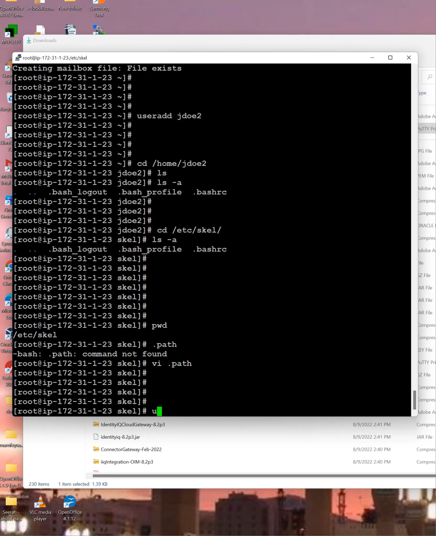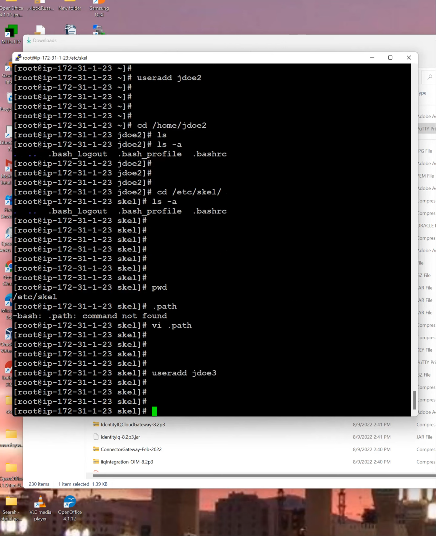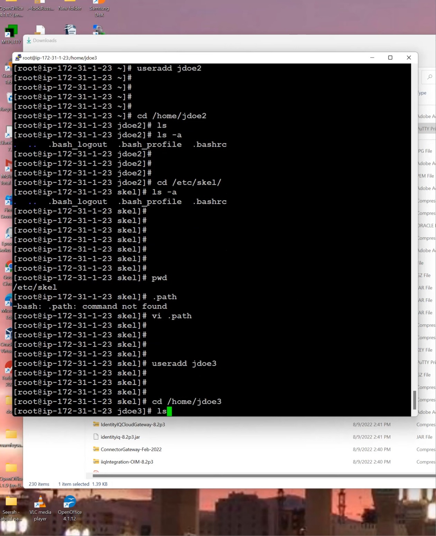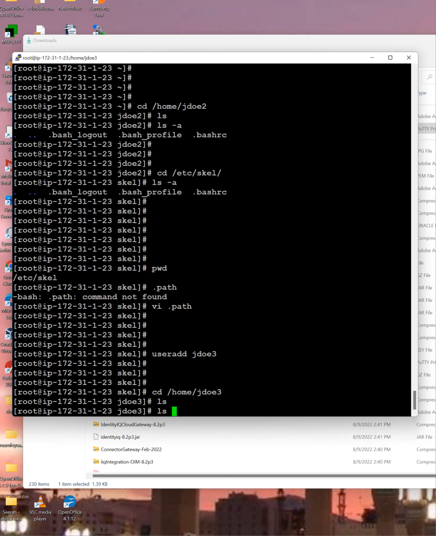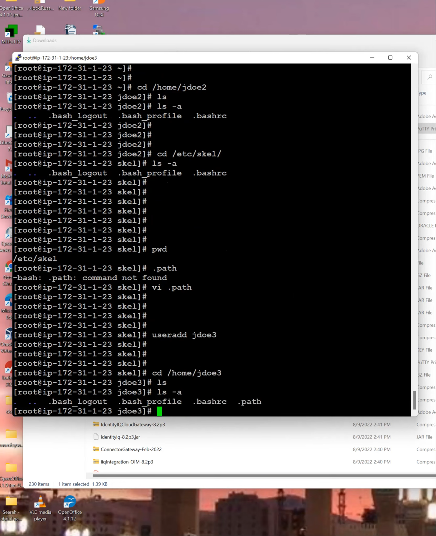Now let's create a user account. Let's say we'll call it JDOE3. Let's go to JDOE3's home directory. ls, nothing can be seen. ls -a. See that .pet file is on this computer, in this user's home directory.